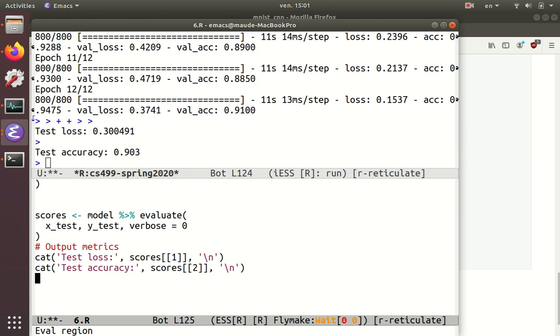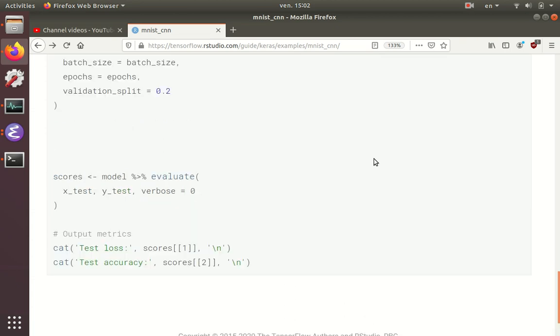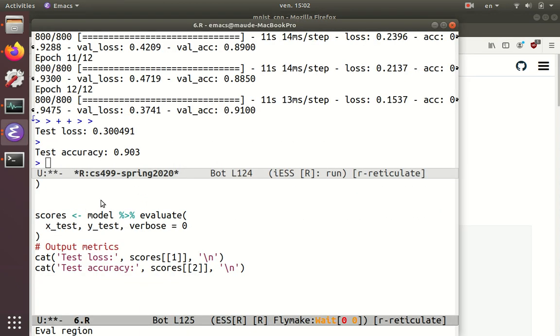Scores, model, evaluate. So it says test loss equals 0.3, test accuracy is 0.9, so about 90% accuracy. And up here it says it gets to 99.25% test accuracy. So not quite, right? So I guess that difference between 90% and 99% can be explained by the fact that I'm only using 1,000 examples instead of the full training set.